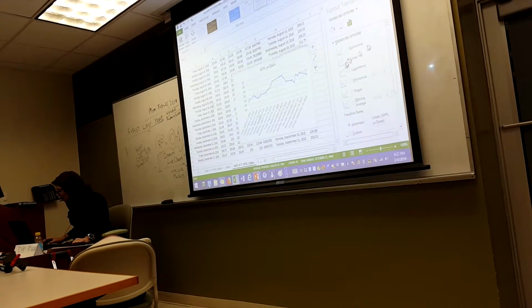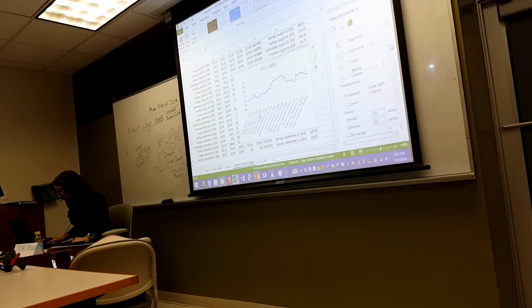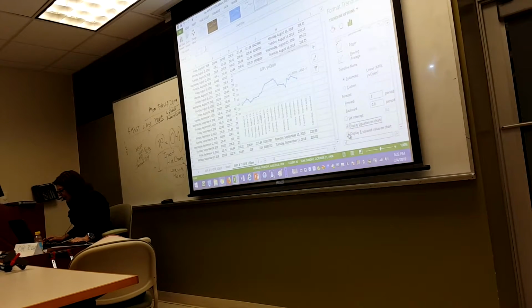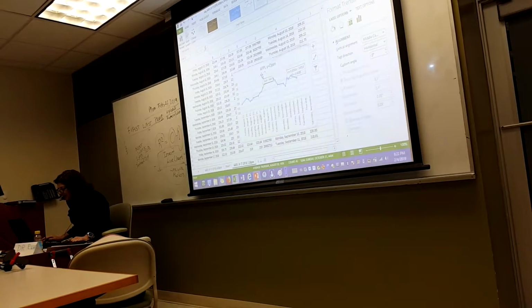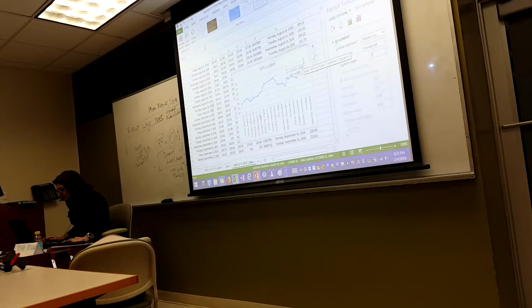And now what should I do? I'm in linear right now, right? And how many forward should I go? 5. And do I want to display the equation on the chart? Yes. And do I want to make the R square value on the chart? Yes. I can take that and I can move it anywhere I want. So I can move this, I can make it bigger, I can do whatever I want on this chart.